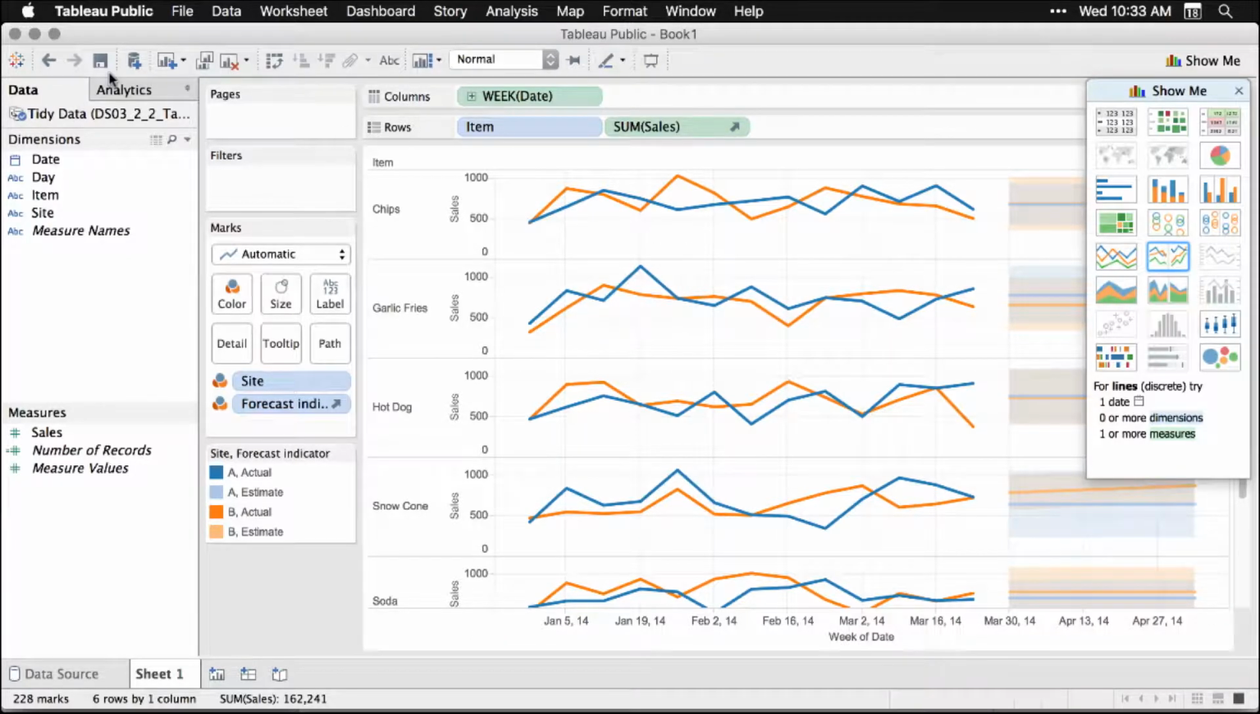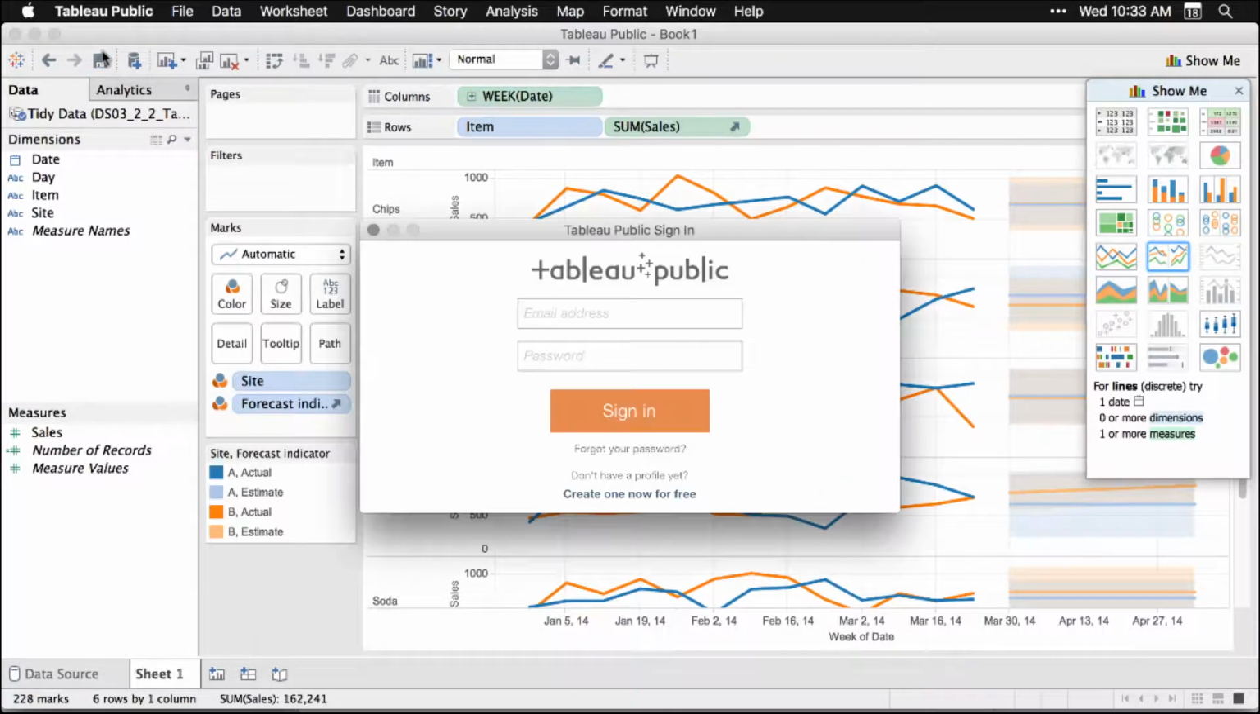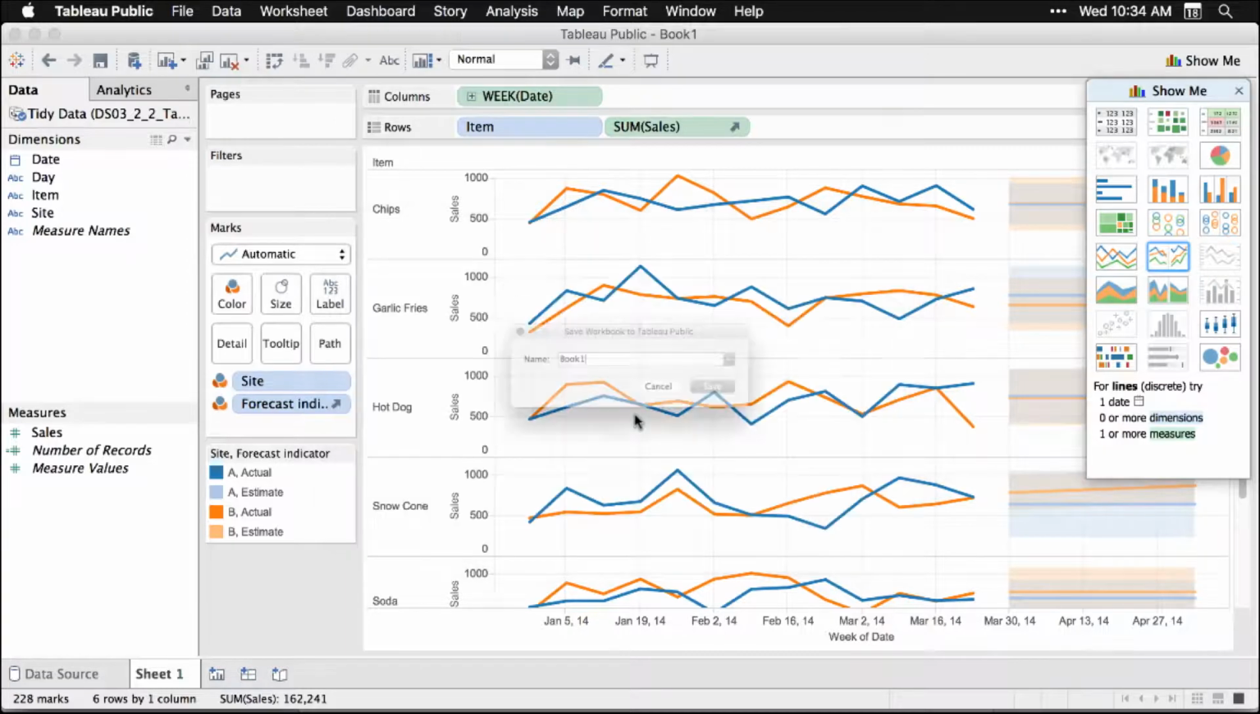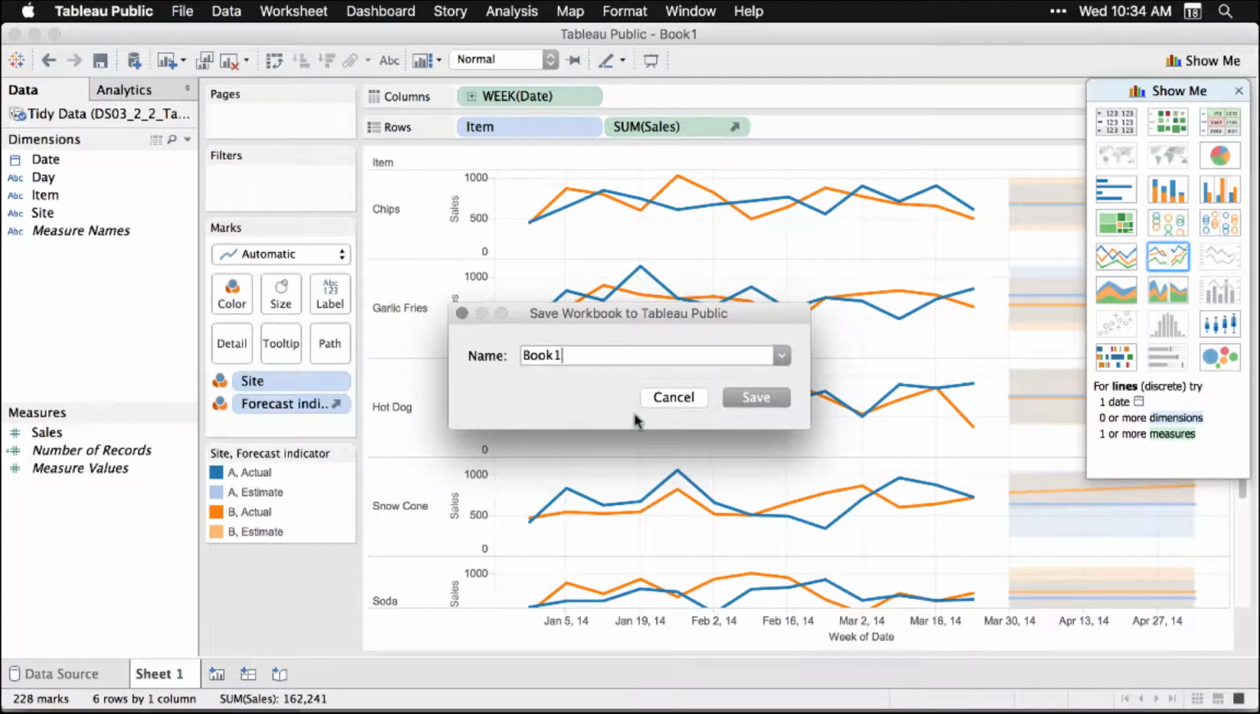So now when I come here and save it, it's going to ask me to sign into Tableau Public. Now I sign in, and it asks me how I want to save this. Same name as the video. There we go, and I'm going to hit save.